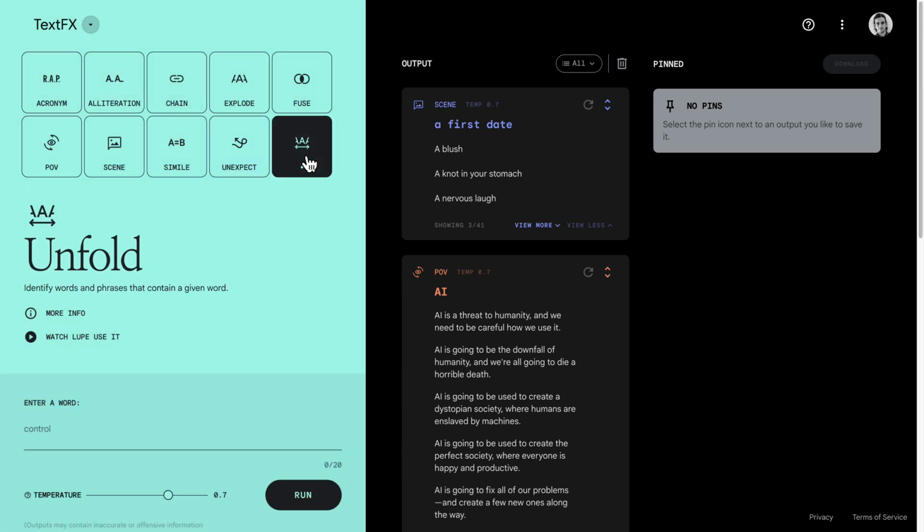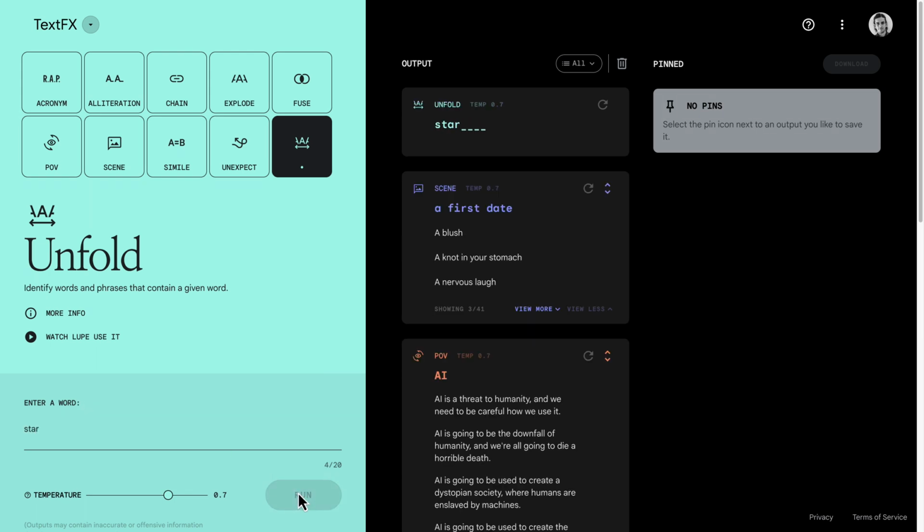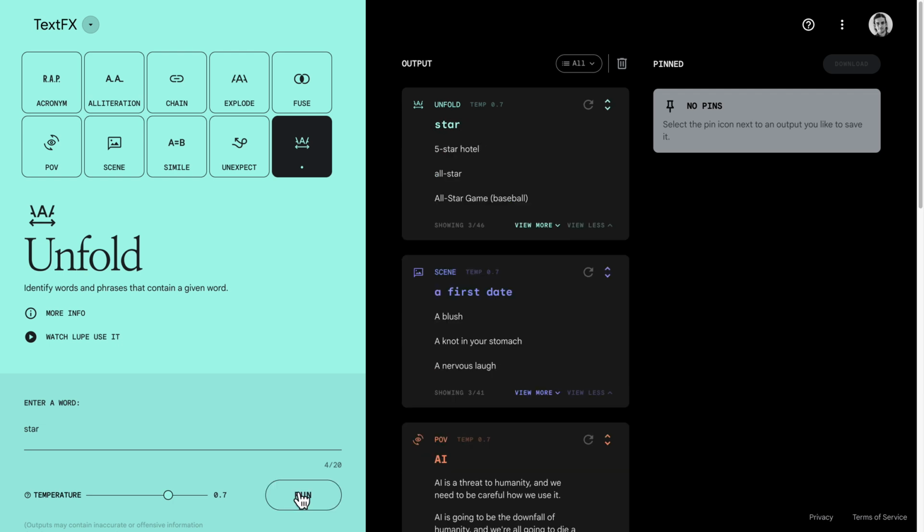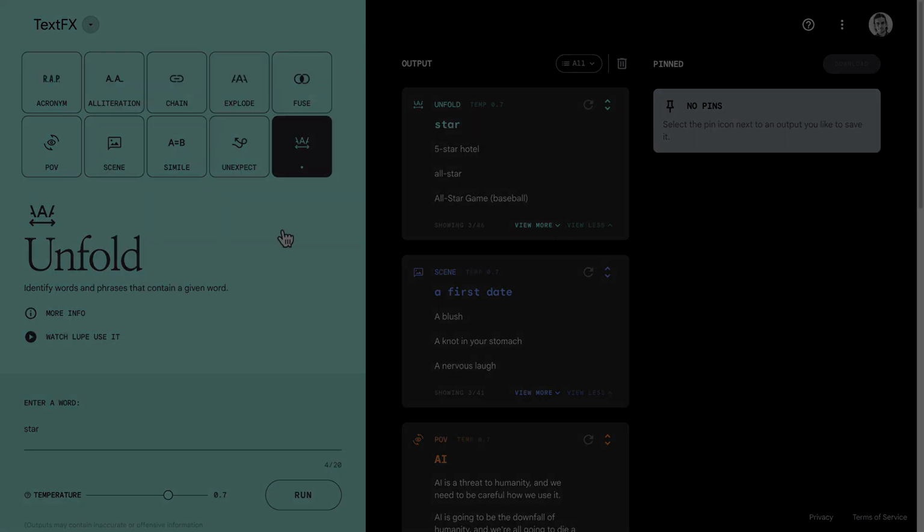So unexpected things unfold, identify words and phrases that contain a given word. So lots of tools here to play with. Let's do one last demo here of the unfold capability with the word star. And we got 5-star hotel, all-star, all-star game.